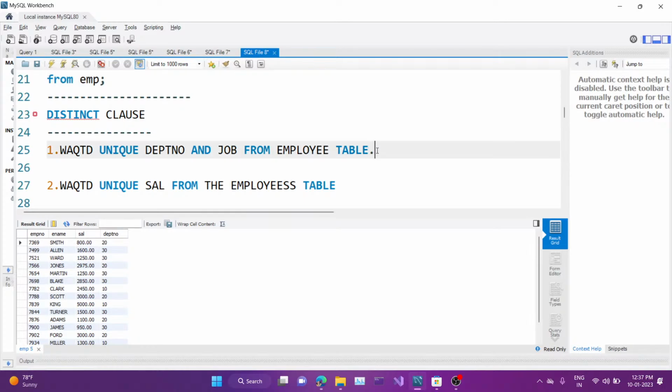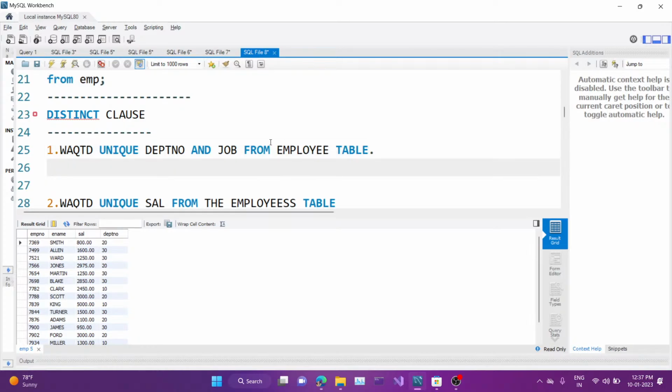The first clause is the distinct clause. In the distinct clause, the first is: write a query to display, WAQTD, which means write a query to display unique department number and job from the employee table. So what we have to find is unique department number. Unique department number means we don't want department numbers that are repetitive.